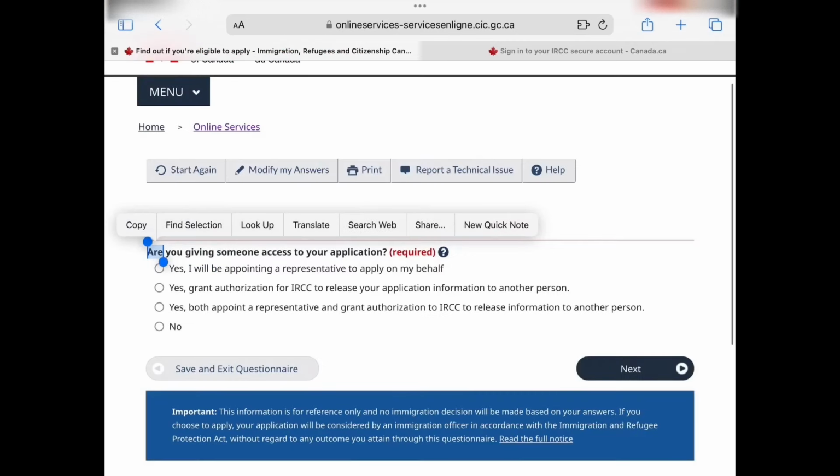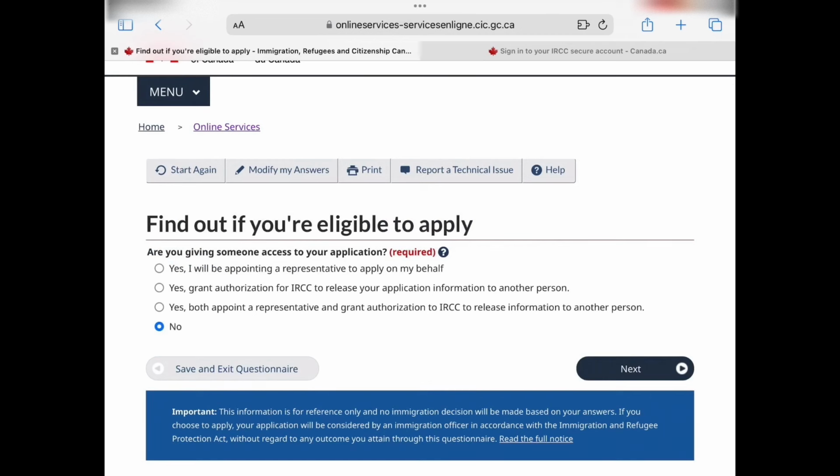So this part of the application is basically saying the same thing. It's asking you, are you giving someone access to your application? If you say yes to this part, then you have to fill out extra applications. Like if you want to have someone be your representative, then you have to fill out the application that is appropriate for having a representative. Or if you want to have IRCC share your information with somebody other than you, then you want to fill out an application for that.